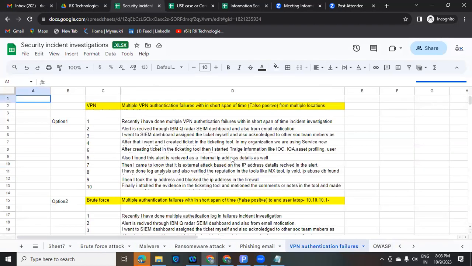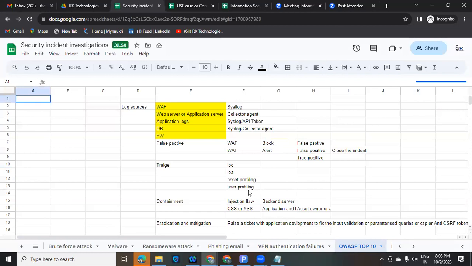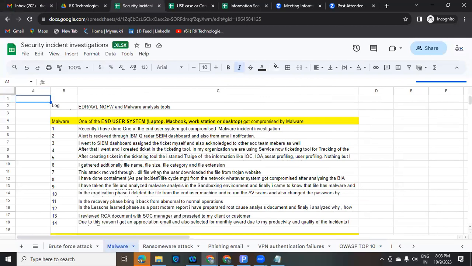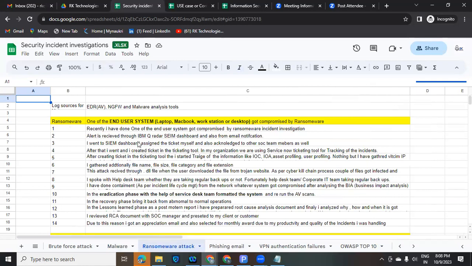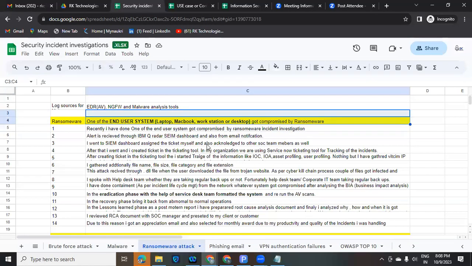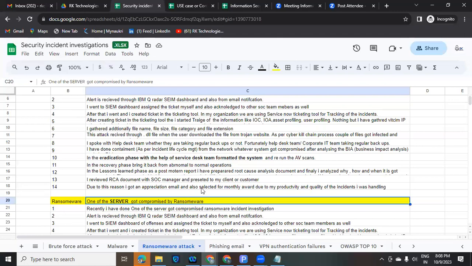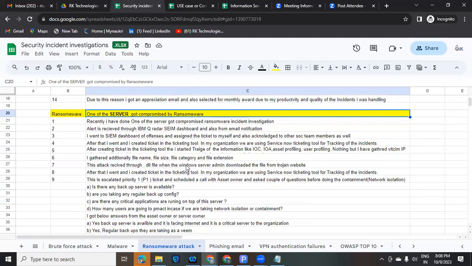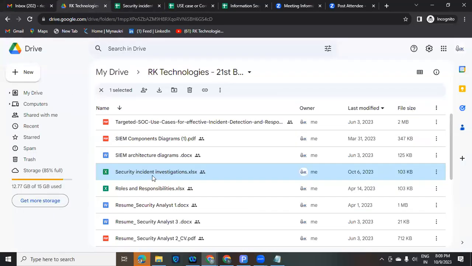Next one is VPN authentication failures. Next one is OWASP top 10. These are all the different types of security incident investigation. As I said in the class, you can explain malware where an end user system got compromised, or where one of the servers got compromised by malware. Second one is ransomware attack, where an end user system or one of the servers got compromised. Please go through this one, and if you have any queries, let me know in tomorrow's class. That is about security incident investigation.